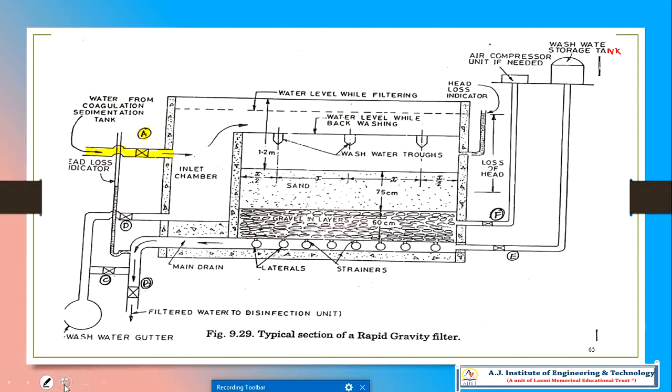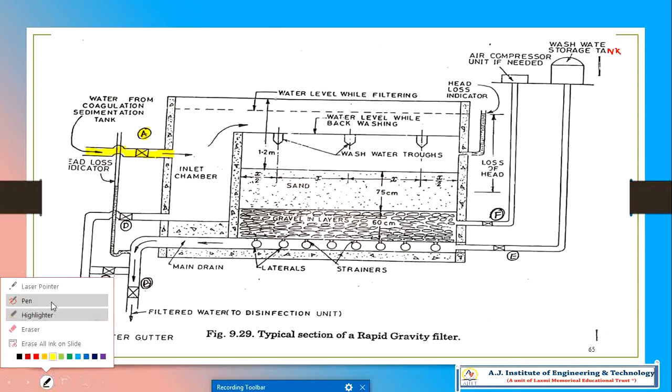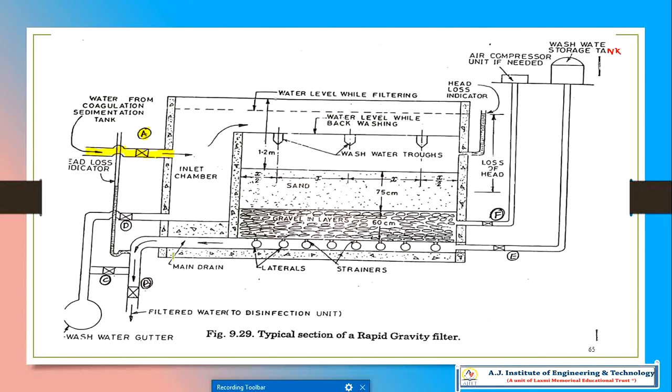And one more important factor here, the air compressor unit. This line is marked in green.